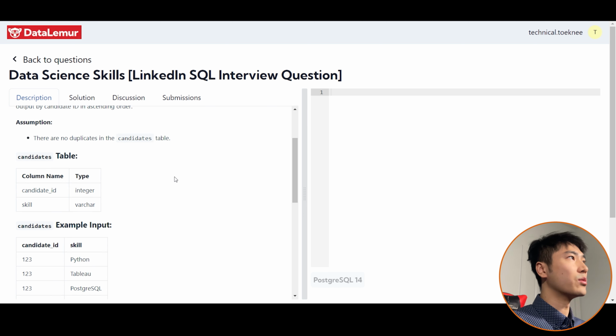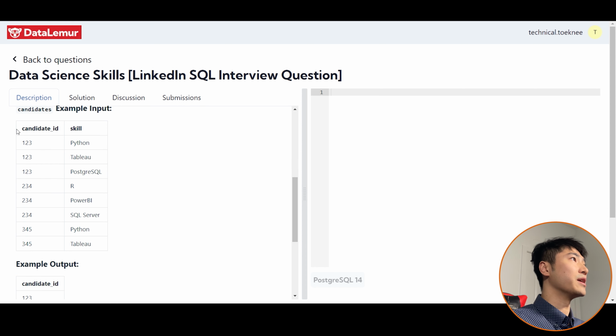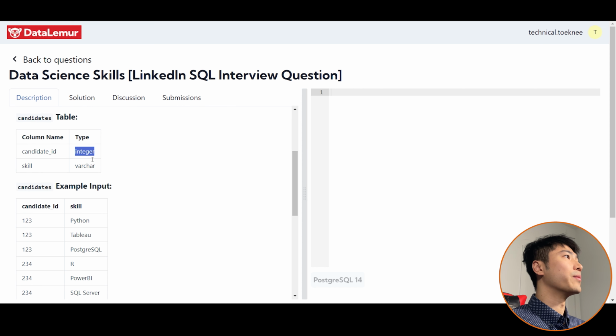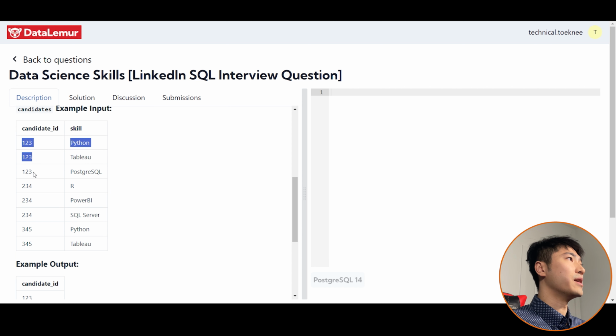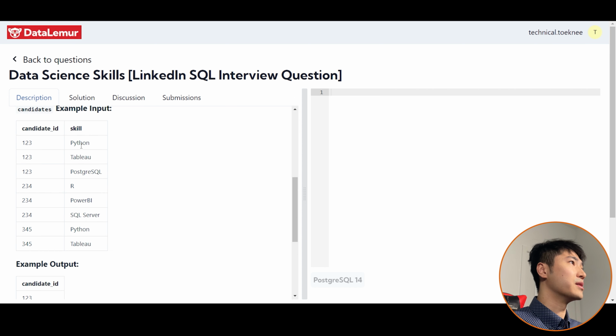So here the question, we're given a table called candidates, and here we see the schema. They have two columns, a candidate ID and a skill. Basically this candidate ID is an integer where each candidate ID represents one person. So 1, 2, 3 would represent one candidate, whereas 2, 3, 4 would represent another candidate. And the skills are of type varchar. We see Python, Tableau, PostgreSQL, R, and a bunch of other technologies listed here.